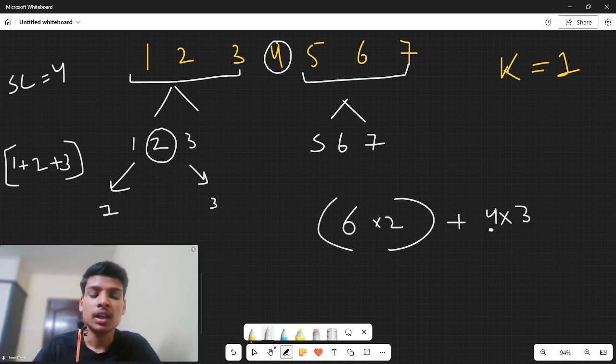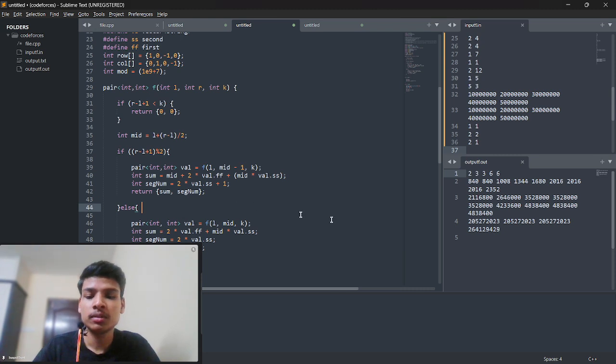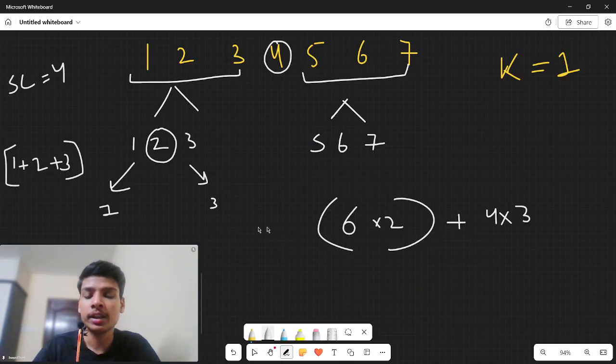Okay, done. But how am I calculating this? Let me repeat it again. You have the left part of the array, with a sum of 6. Now you want to find the total sum of the right part of the array using the left part of the array only. How to find it?